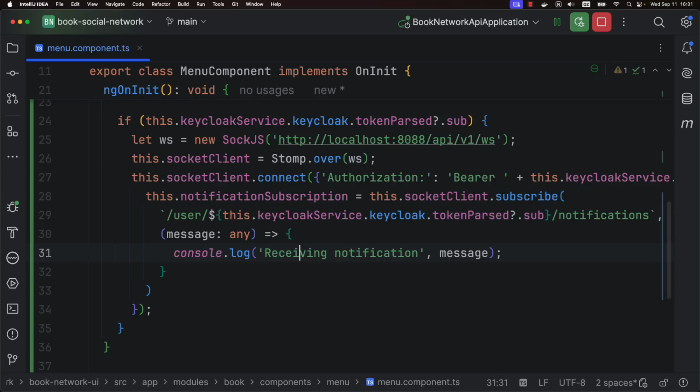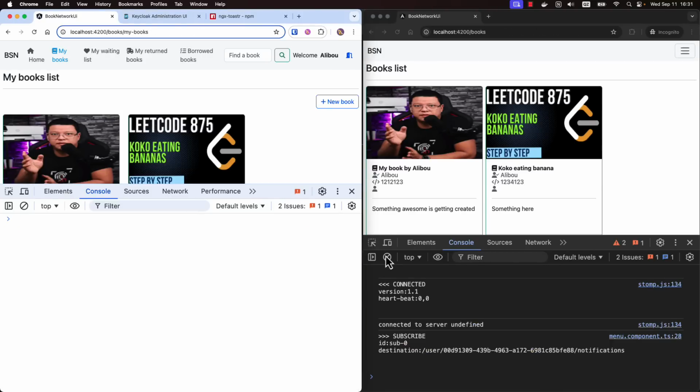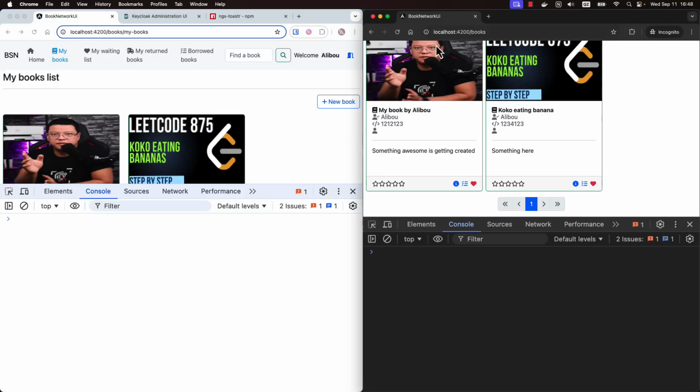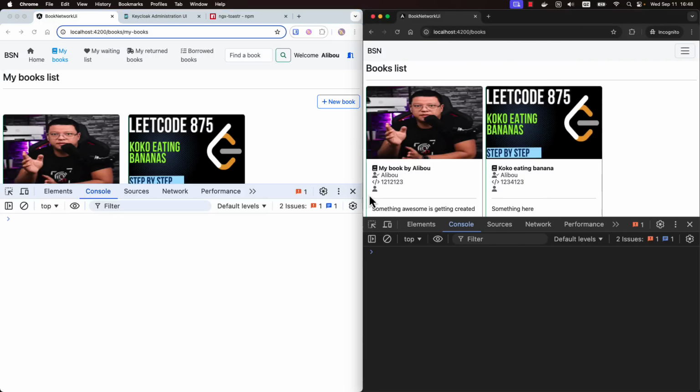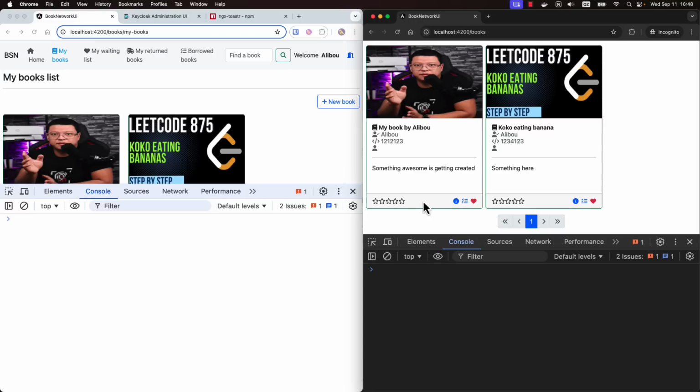Now let's go back to the browser, and let me clean everything. Let's refresh again. This one is fine. Let's refresh this page, and everything seems to be fine. Now, from this connected user, I will try to borrow this book from this owner. So this owner should receive a notification saying receiving a notification, and the payload that we have. All right, let's click on borrow.